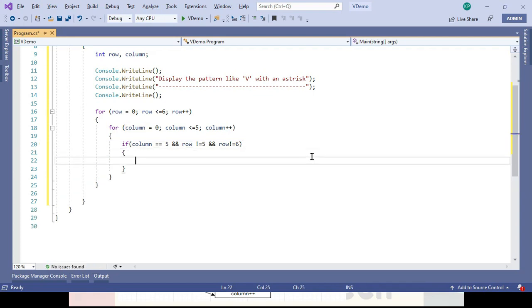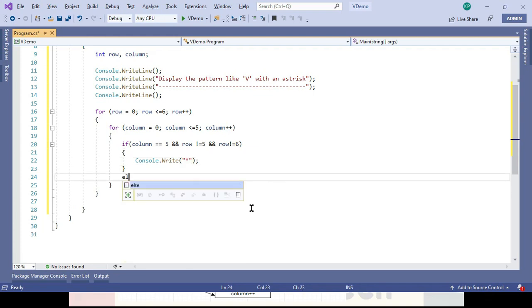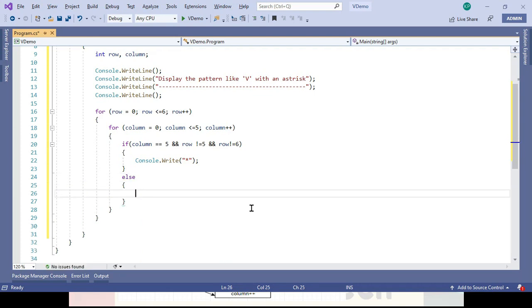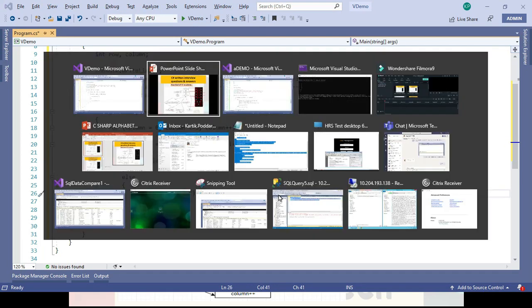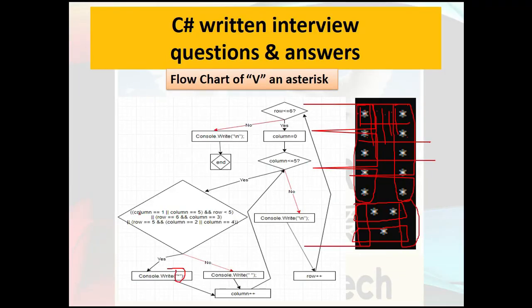Now you can see I have to print if it matches, so I would like to print a star. As I discussed in our flowchart, if this does not match, that means I will print a blank space. If it is not clear, don't worry, I will show you in the flowchart. If this logic matches, at that time I will print a star. If it does not match, I will print a space.